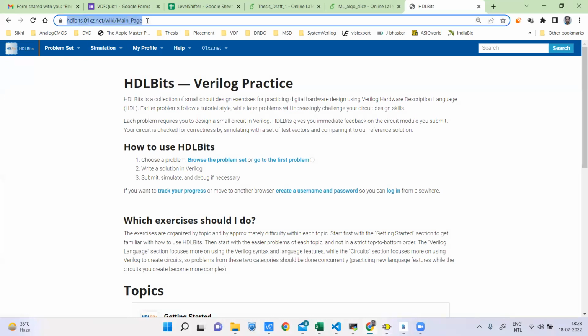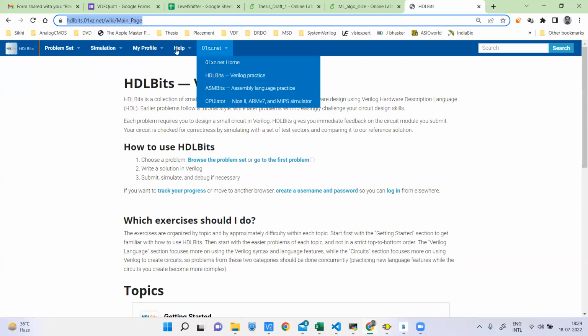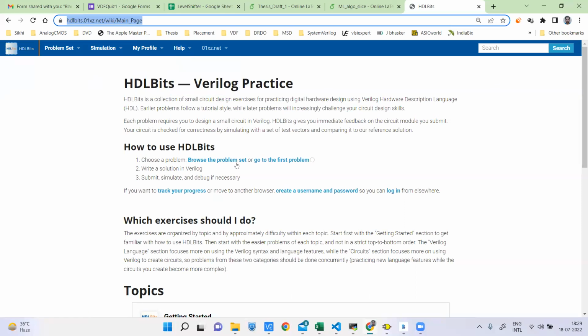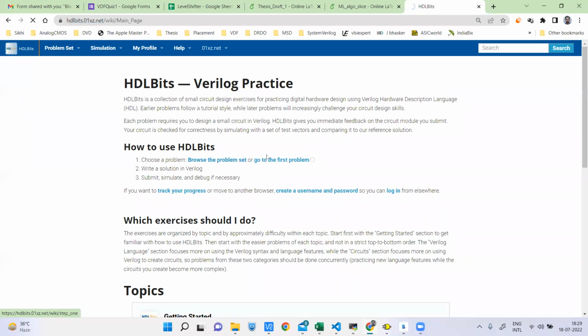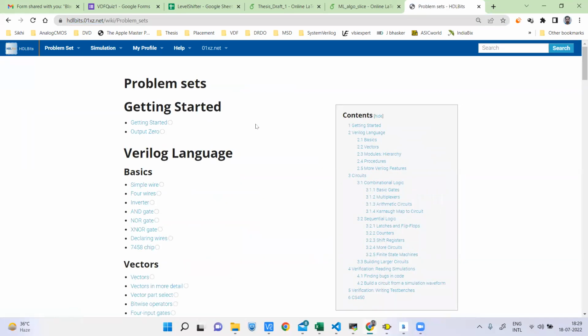So this is the website of HDL Bits. I'll share it on the classroom. You go here and then go to browse the problem set. You can make an ID or you can start without logging in, whatever works for you. It is fine. You go here, getting started, and whatever it tells you.